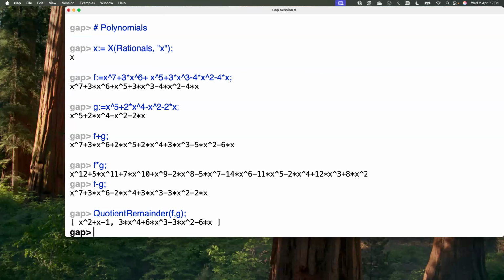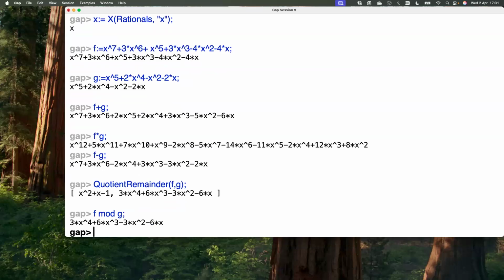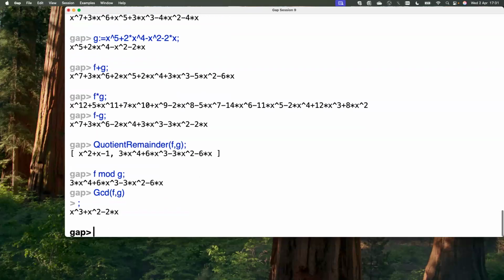Okay, in the function you can also do mod. You can divide. You can do f mod g, and that will compute the remainder for you. And you can also do GCD between these polynomials. I need to close it. So yeah, and that's the GCD between them.